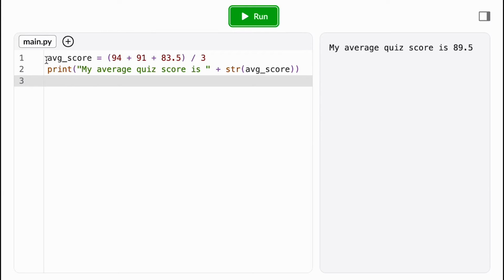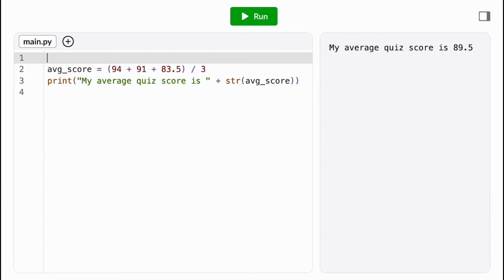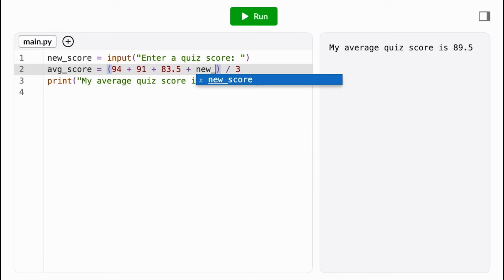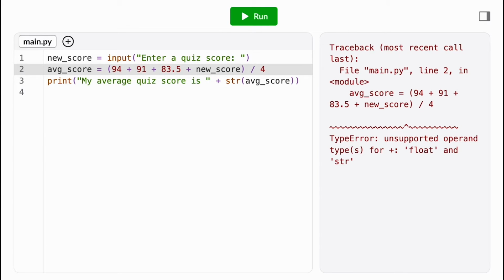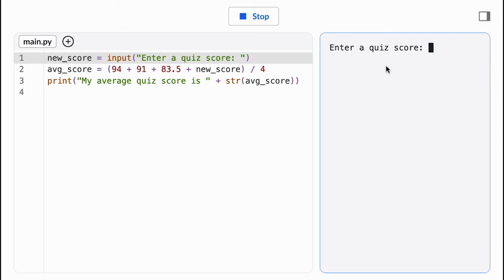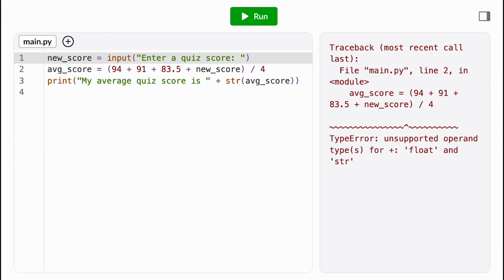What if I want to see how my next quiz score will affect my average? I might add an input prompt here to let me enter in different scores. So I update my average score calculation to include that new score, and now I'm getting a type error again. That's because the output value that the input function returns is always a string, even if what the user typed kind of looks like a number. That means over here on the second line, when I'm trying to add new score, I'm once again adding floats and strings. Instead, I want that quiz score to be an integer so I can do some math with it.